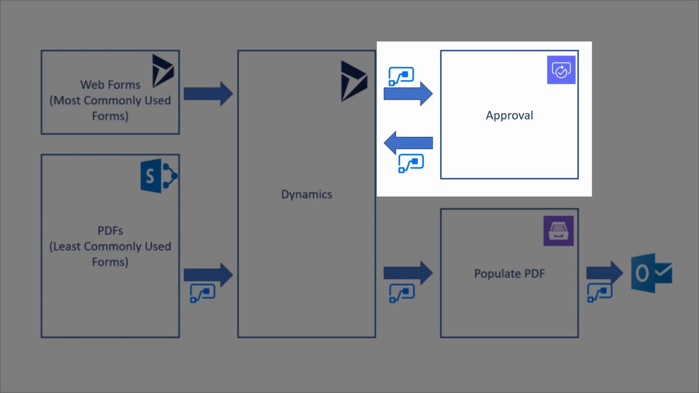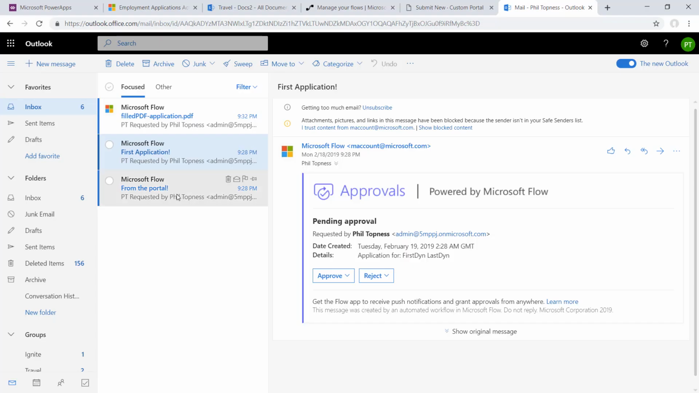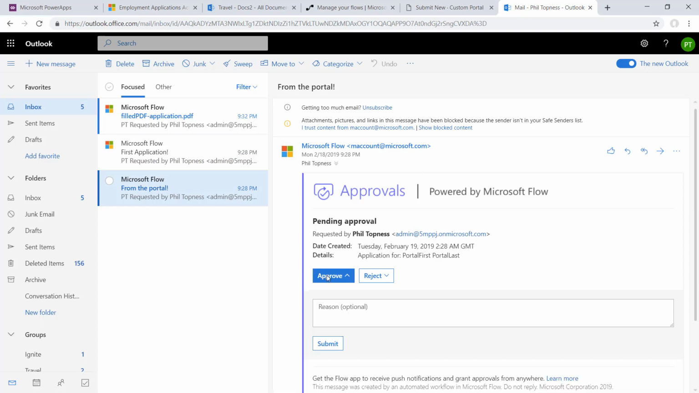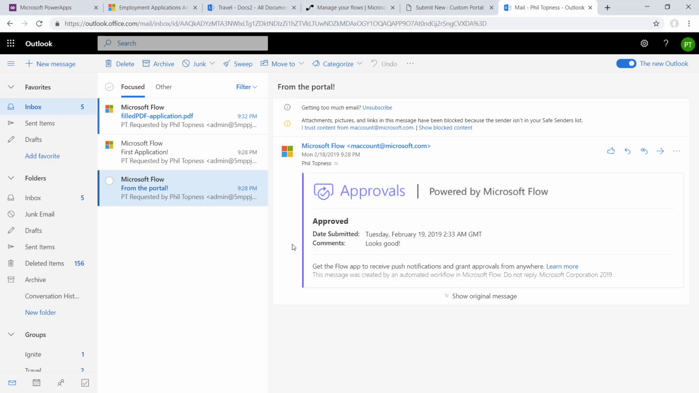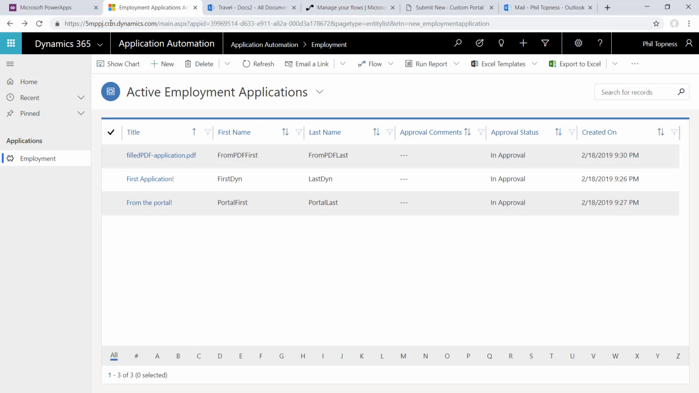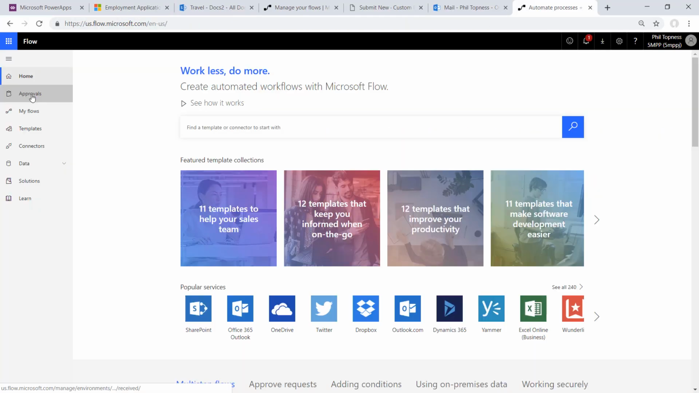So next, let's look at approvals. We've got 3 records in the system, and we have 3 approvals waiting here. Let's approve the first one here, just directly in email. So I'll put in my comments and hit submit, and then this will go directly back into the record in Dynamics. Flipping back to Dynamics, we'll refresh the view, and we should see there's our comments and the approved status at the bottom.